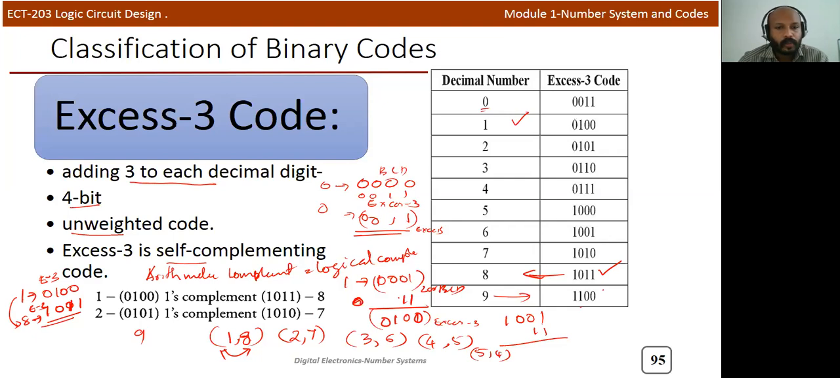Similarly, if you take 4, this is the coding for 4. If you take the complement of this, it will become 1000, which is actually 5. So 4 and 5, we know, are arithmetic complements in decimal. And we cannot find the exact value by multiplying the weights. If you take the weights 8 4 2 1, you will get 8, but this is not actually 8, it's representing 5. So that's why it's not a weighted code.